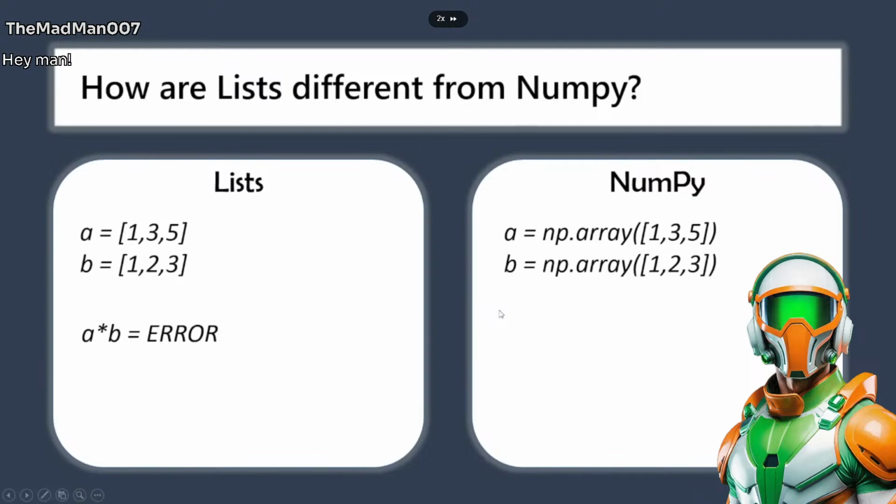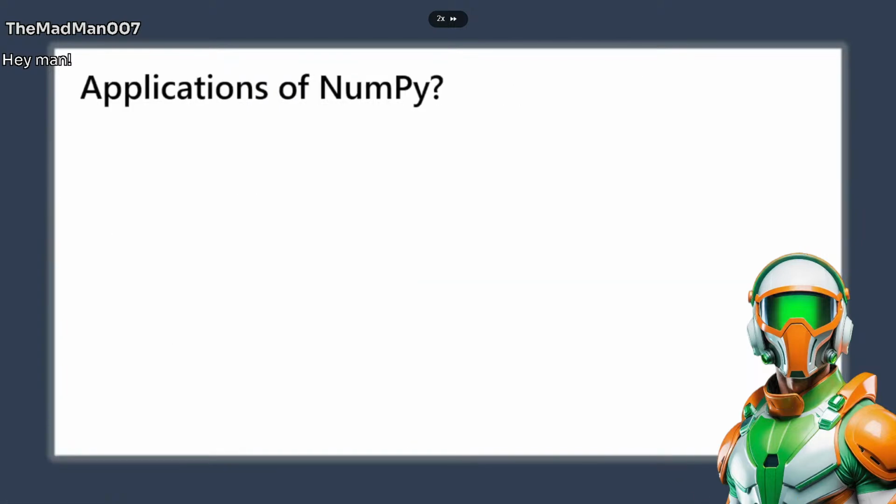But when we do the exact same computation within NumPy, it allows us to do these single value, like item-wise computations, which is pretty neat and pretty useful. So that's one example, and you'll see a lot more throughout the video. So, applications in NumPy. There's all sorts of applications.